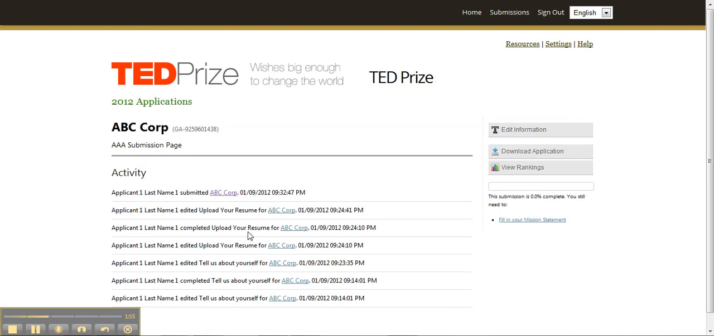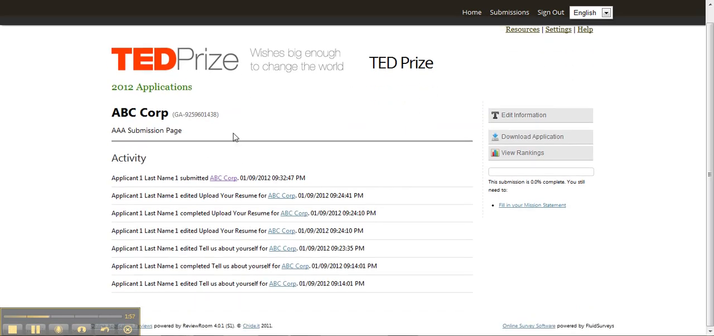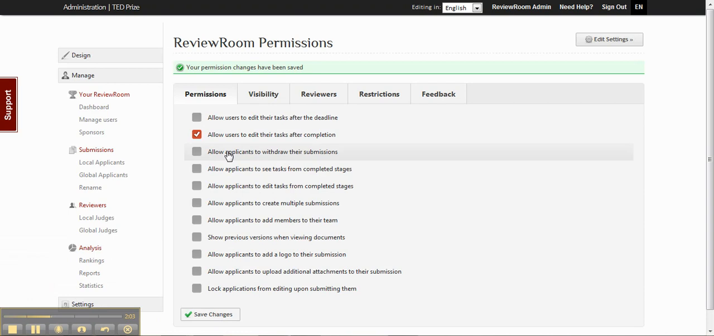And right now you're going to see that what happened to my submission, it looks very strange and I don't see any of the tasks. Now, why is that? Let's go back to the permissions and find out. One of which says allow applicants to see tasks from completed stages. Well, apparently when I clicked on submit, according to my competition design, I was moved to the next round. So because I moved to the next round, I can't see tasks from completed stages.